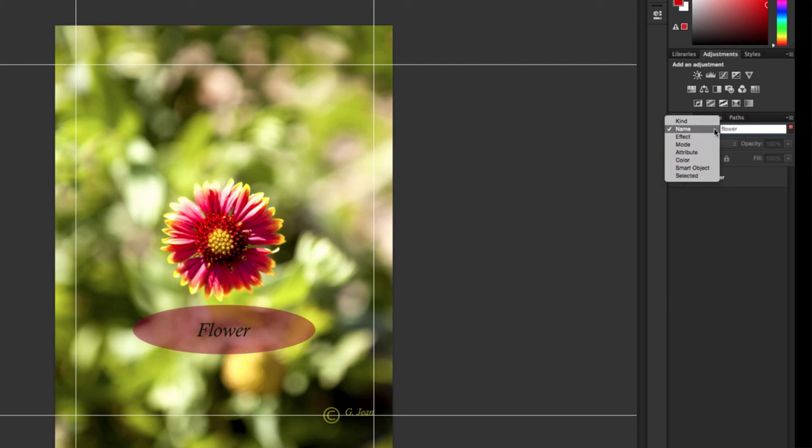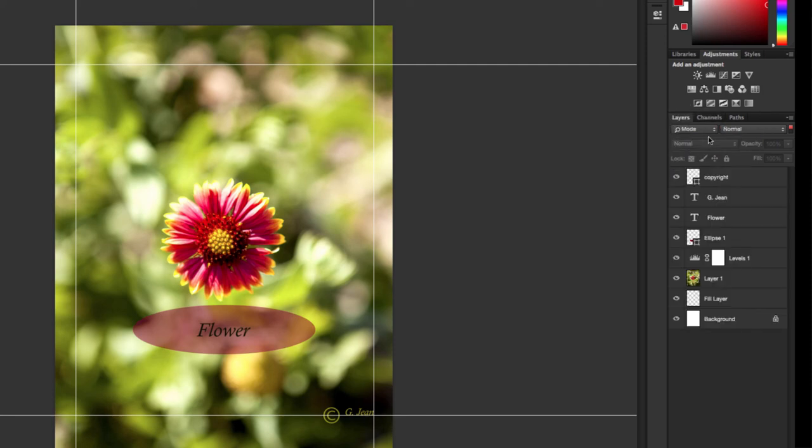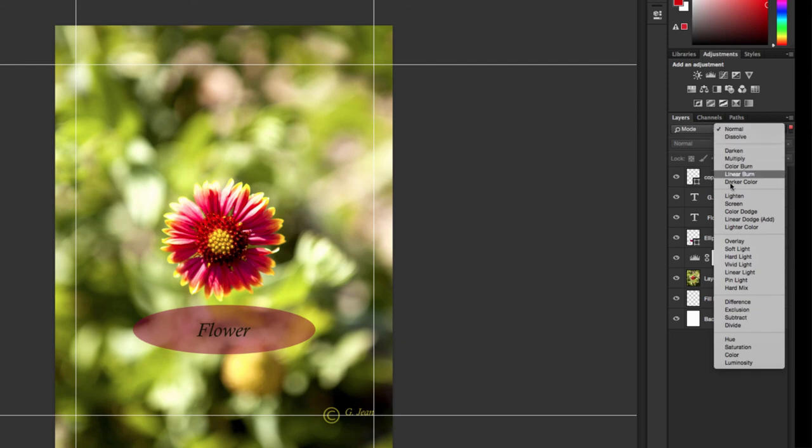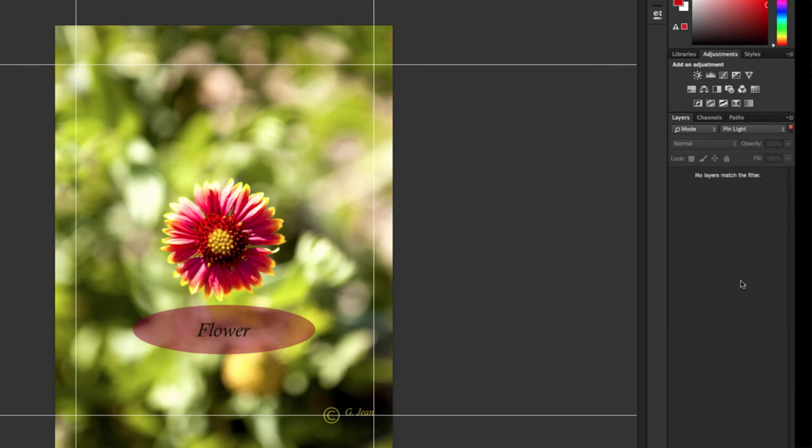You can also sort in the drop-down menu by effect. Let's say I want to see all the layers that I've applied a bevel and emboss effect, or a shadow, or a glow. I can do so here. Below that is mode. These are blending modes. So I can look and see if I've applied a pin light blending mode to any of the layers in this image, and I have not, so none show up. But that's what mode is.